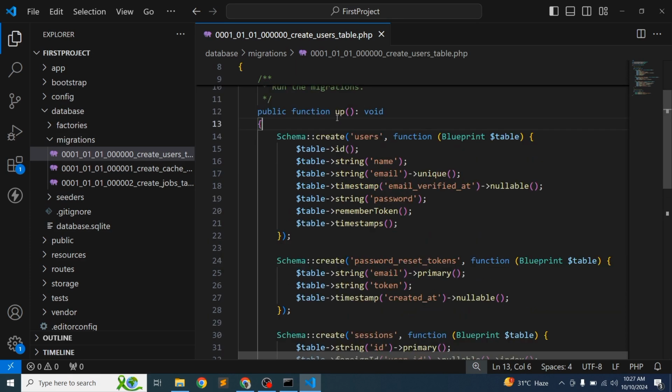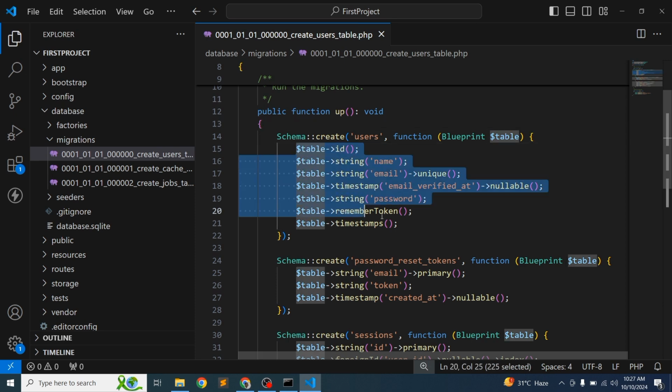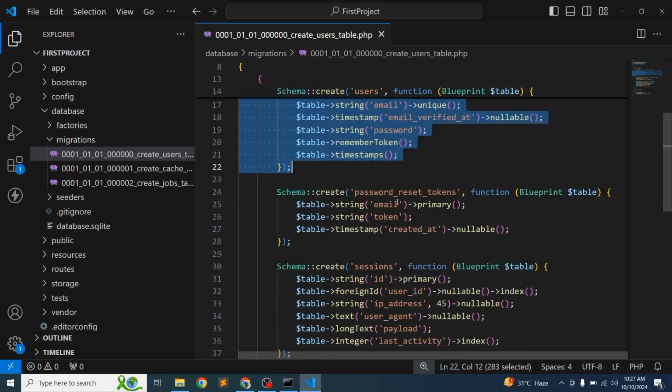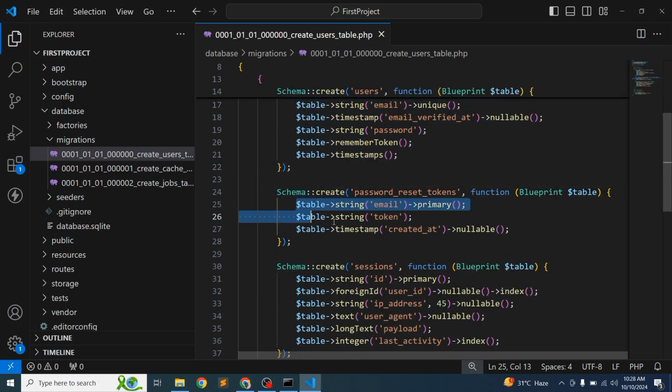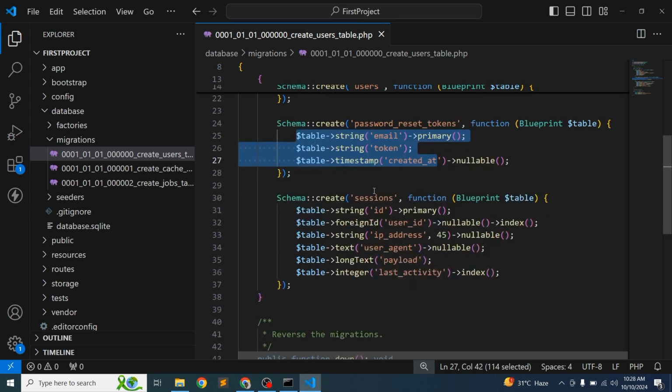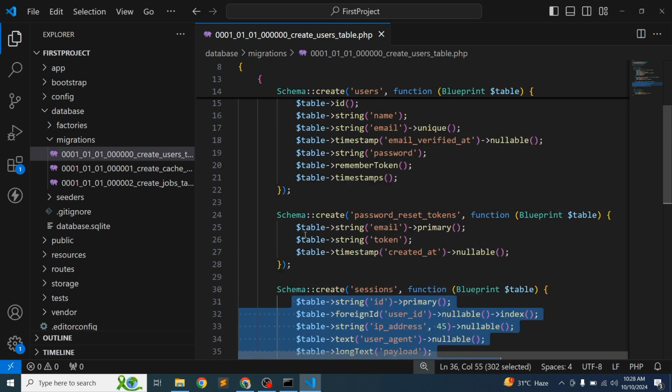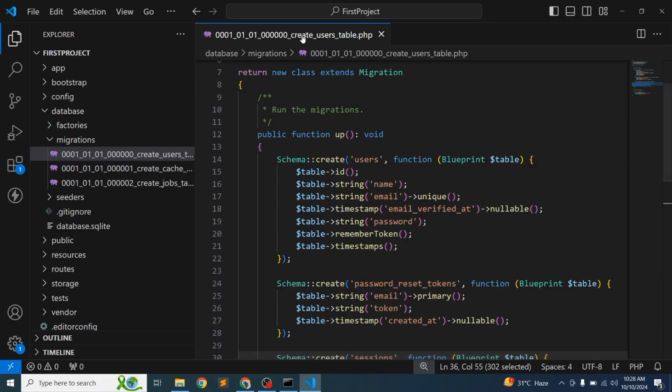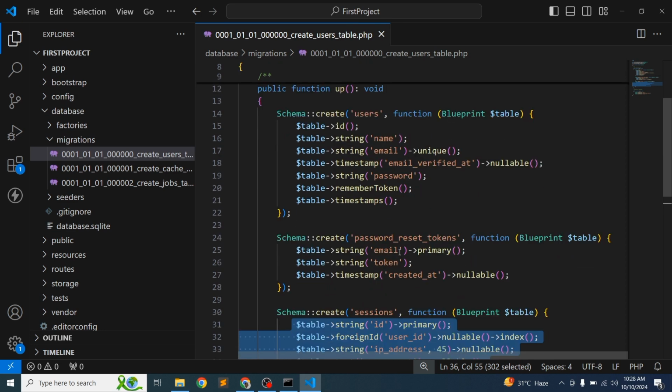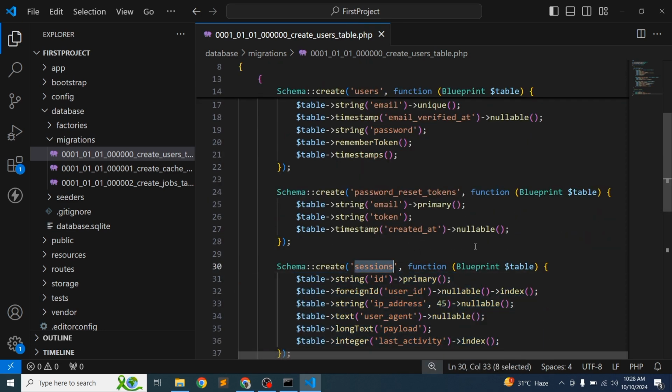Means if you run this migration, then it will create a users table, and these are the columns. I will explain why this. And another thing, it will create another table, password reset table, and these are the columns. Another table sessions it will create, and these are the columns. Okay, so when we migrate, then using this migration we can create three tables, that is users, password reset tokens, and sessions. Okay, this is the default migration.